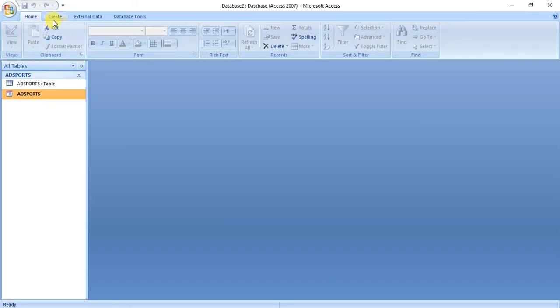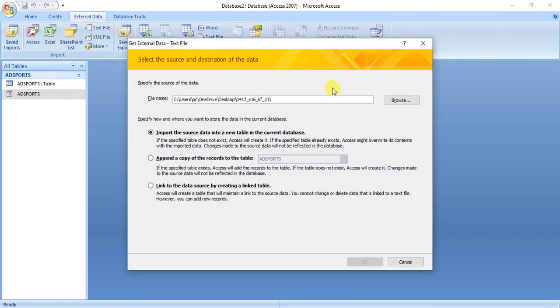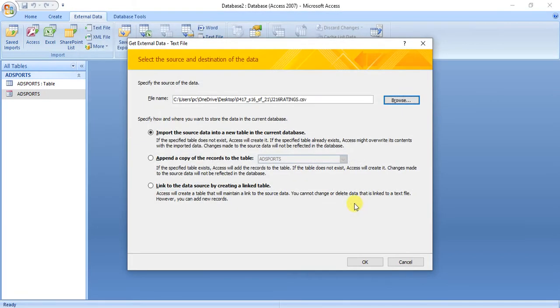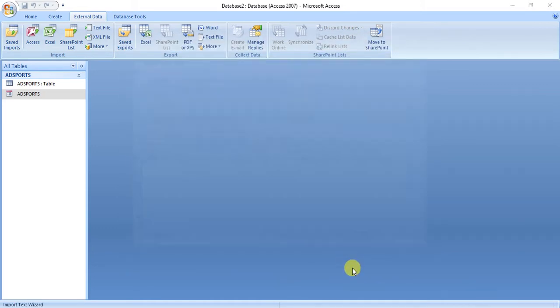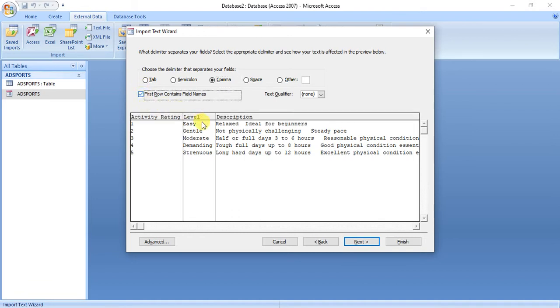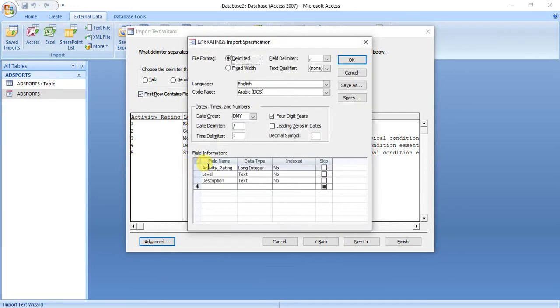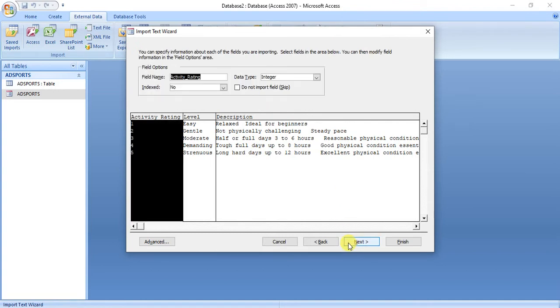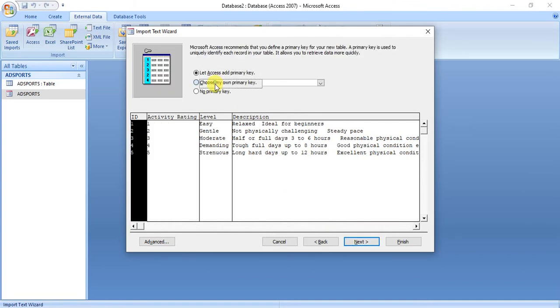Now, external data, text file, browse, and I will get ratings, open, and OK. Then, next. First row contains the fields. Now, as you see, this is activity rating. These are two text fields. Now, this is long integer. I have to fix it to make it integer to succeed with the data relationship.